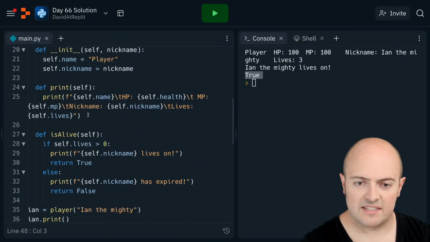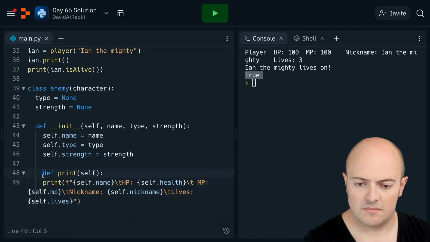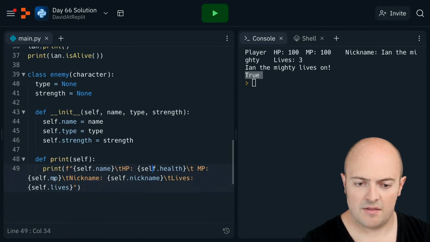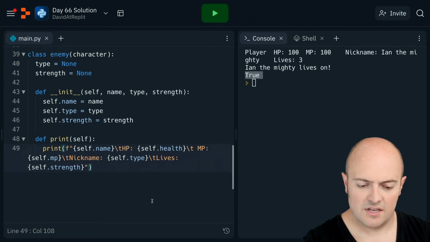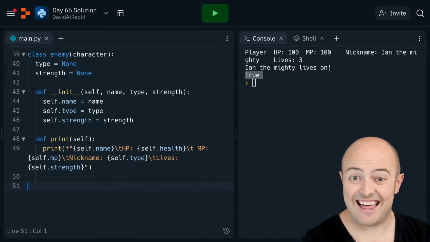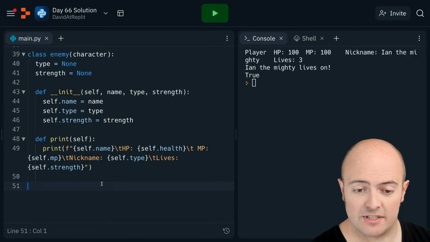Now we just need to extend that print function. So I'm going to pinch the one from over here: name, health, MP, type, and strength. There we go. I don't want to create a player yet because I want to extend that as well. I'm just going to run it there to make sure I've made no mistakes. I'm seeing no errors, so that looks all right to me.